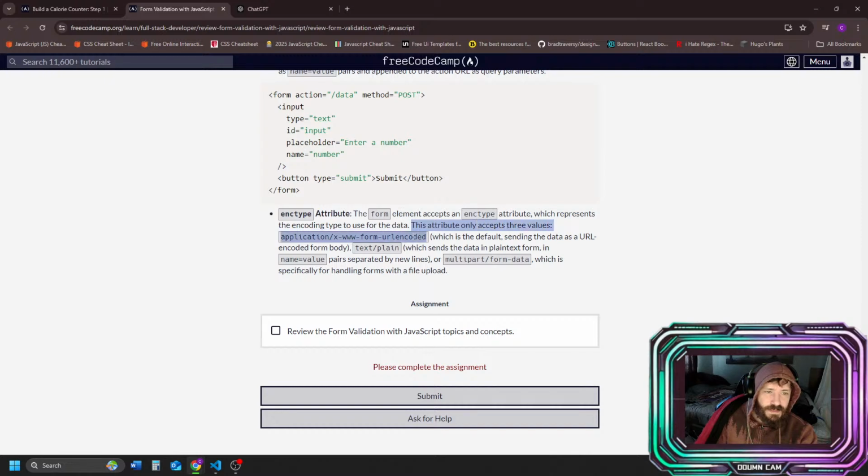This attribute only accepts 3 values: application/x-www-form-urlencoded, which is the default, sending the data as a URL encoded form body; text/plain, which sends the data in plain text form in name equals value pairs separated by new lines; or multipart/form-data, which is specifically for handling forms with a file upload.